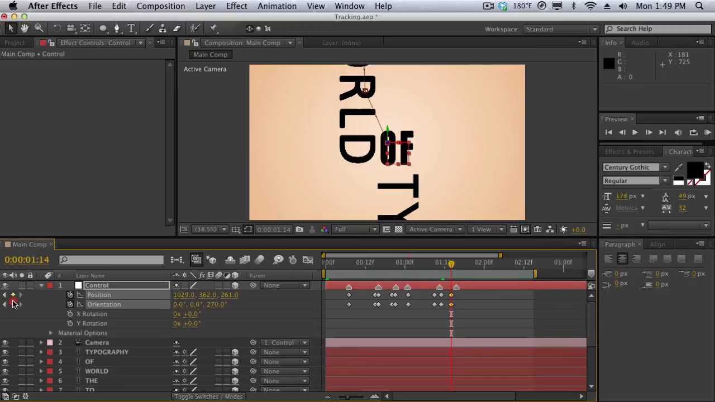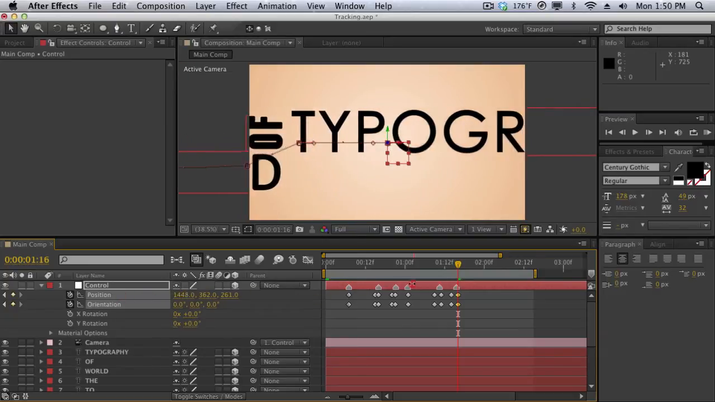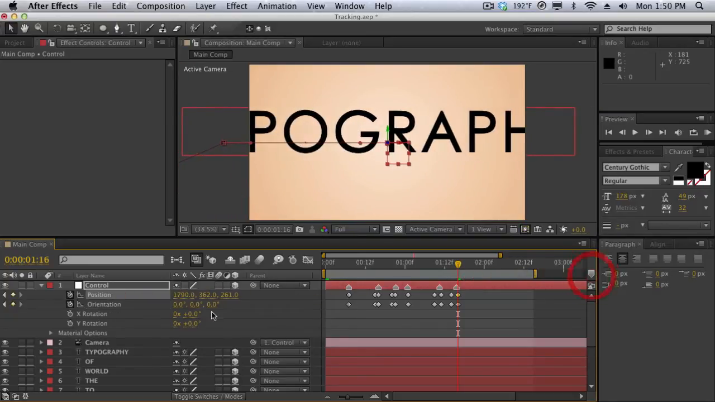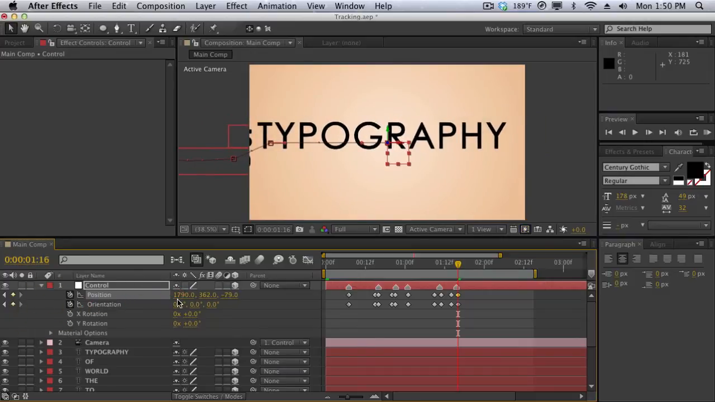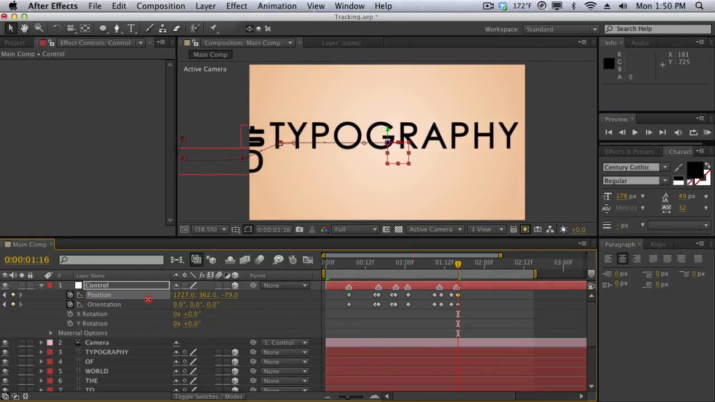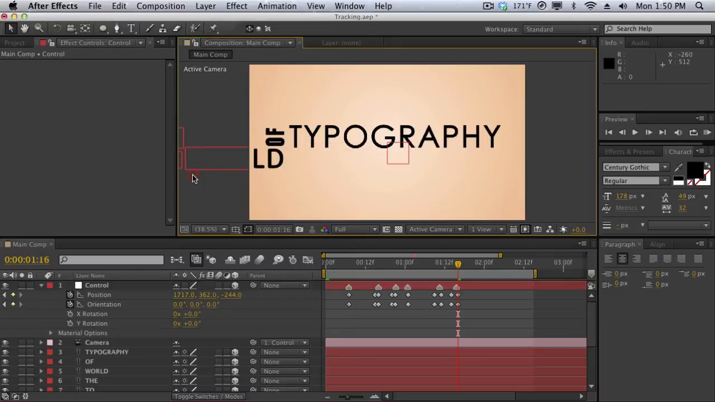Keyframe for it to stay still. And then we're going to transition to the very last word, which is "typography" here. So let's just rotate it back to 0 and move it to the left. And then we'll just zoom out a little bit so we have some more variation here. And this is probably going to be very, very fast, but you know. So let's just do a quick RAM preview.